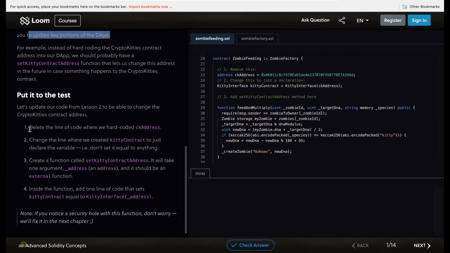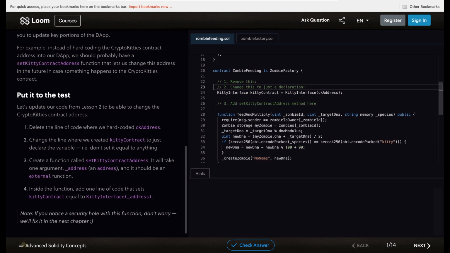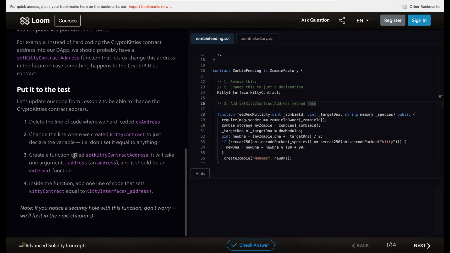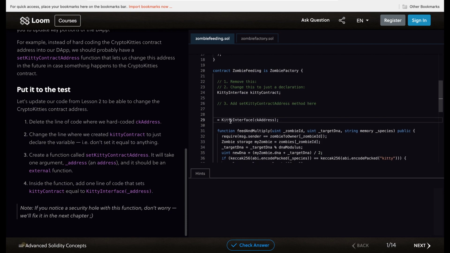The first one is to delete the line of code where we hard-coded ckAddress. So we can just delete this, and then change this to just a declaration. So we cut this and place a semicolon. And the third point is to create a function called setKittyAddress. I paste this here because we will use this later.